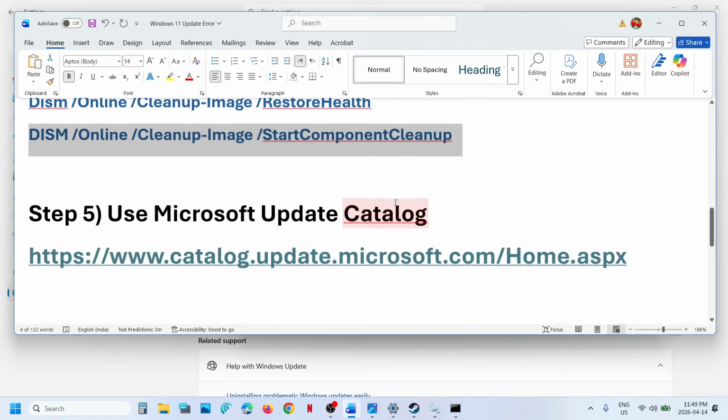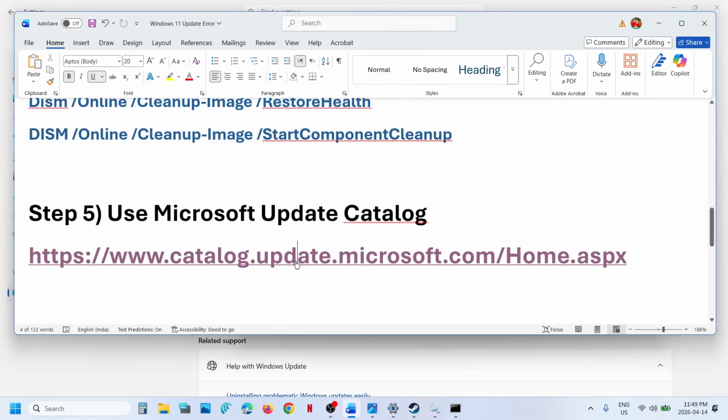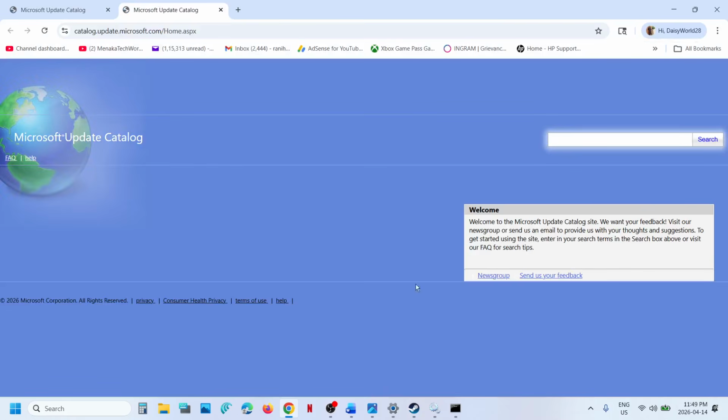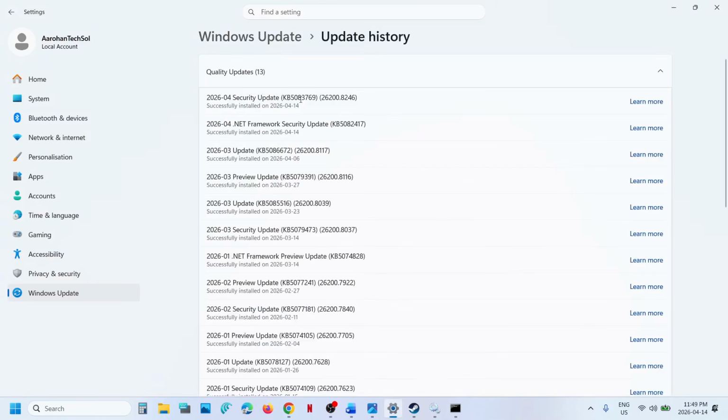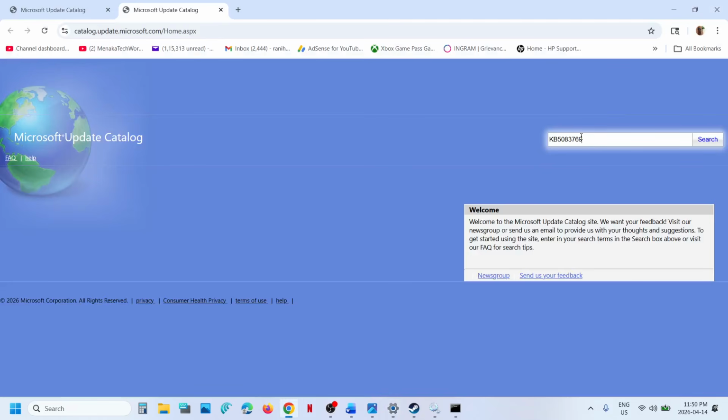Still not working, use Microsoft Update Catalog. You can open this link in a browser. It will take you to Microsoft website. The link is provided in the video description. Now over here you can write down the name of the update, that is KB5083769, and then click on search.